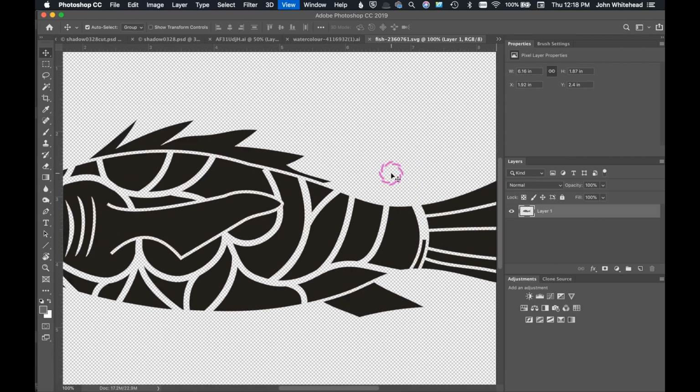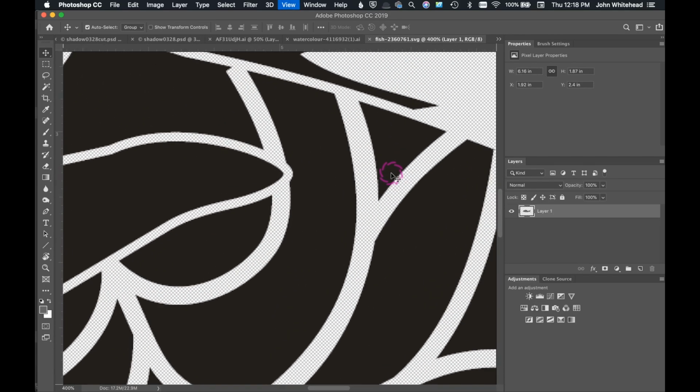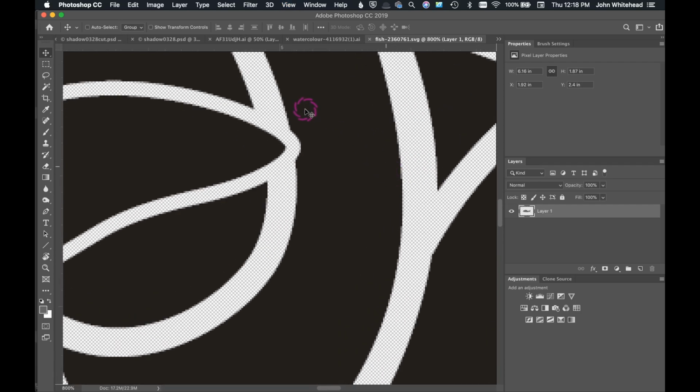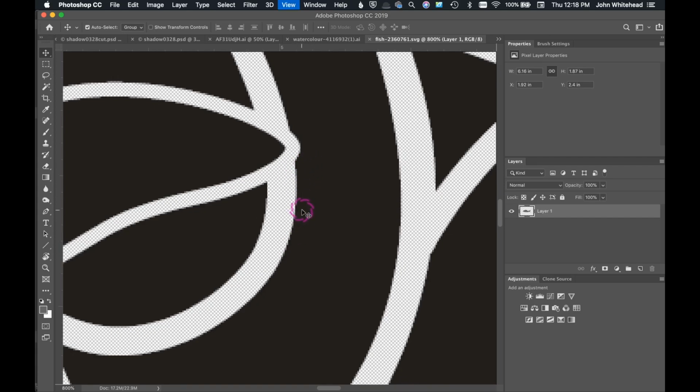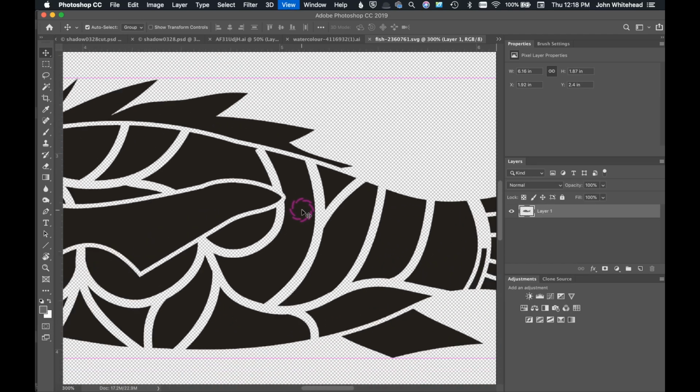So once again, we can see this was a vector. And if we really zoom in, you can see now this has been rasterized. If we were to open this up in Adobe Illustrator, this would be a perfectly smooth line here. But since we've rasterized the image, we've converted it to a pixel format in which Photoshop works.